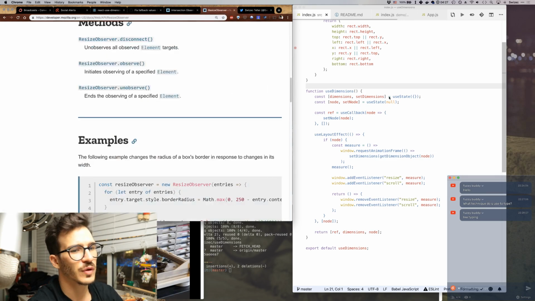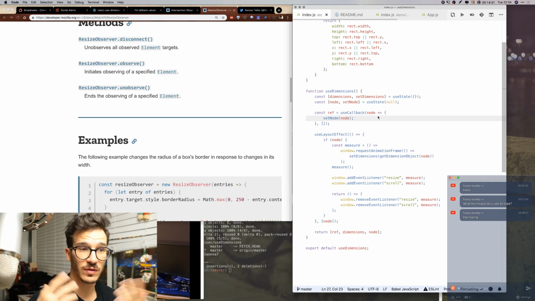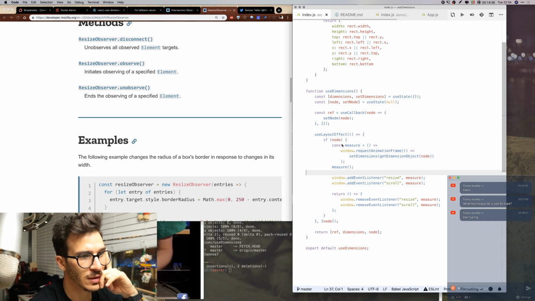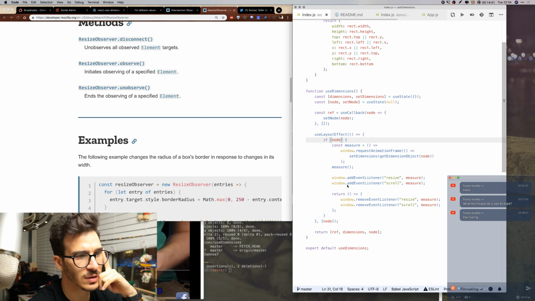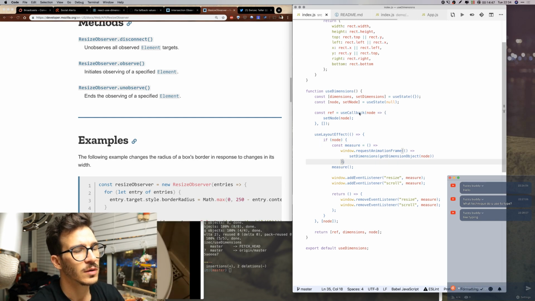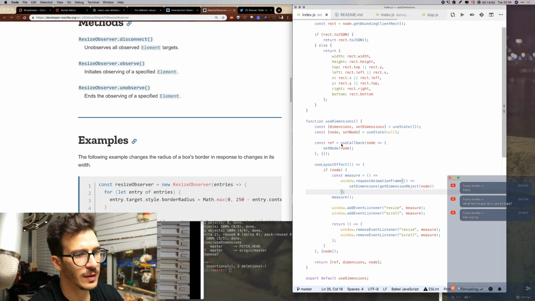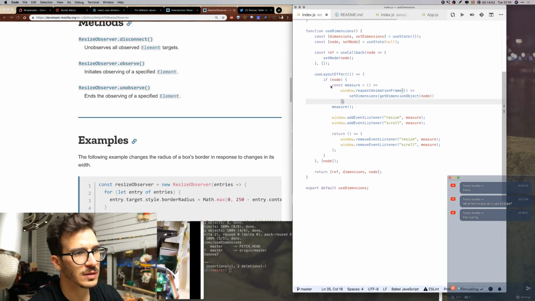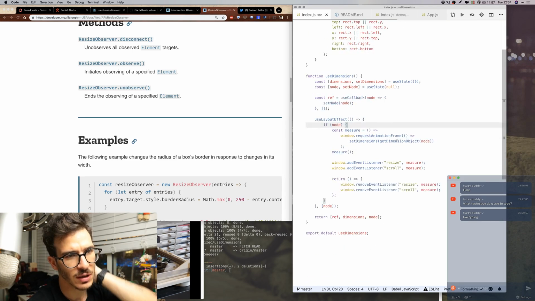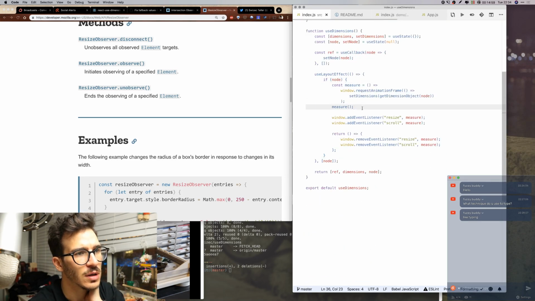Cool. Okay, so let's try it with the ResizeObserver, if the ResizeObserver exists. So we have measure, use layout effect. If the node exists, then we do stuff, otherwise we don't do stuff. Okay, so we are going to say observe size, window request animation frame, set dimensions, get dimension object, and we call measure.